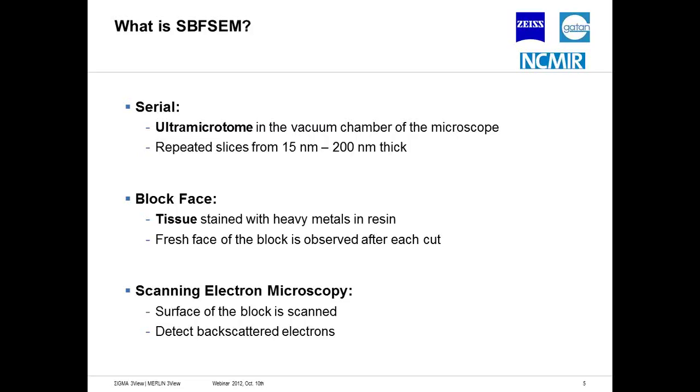Blockface is a complete change of how we're acquiring the image. In TEM, we cut a thin section, usually 70 to 90 nanometers thick, and we collect a projected image. With the microtome in the 3View system, we use the microtome to shave off a surface, so we're no longer imaging the actual section that's been cut off, but we're imaging the new surface that's been revealed.